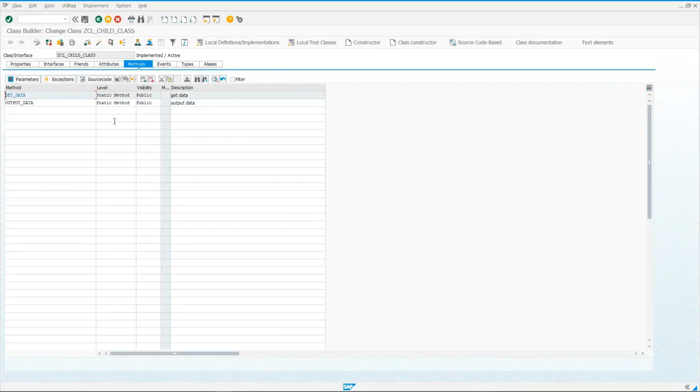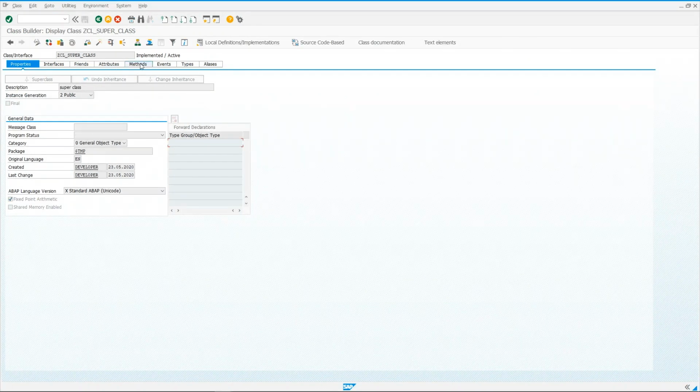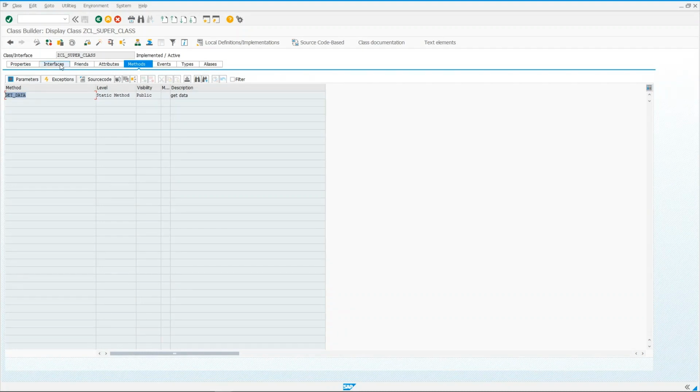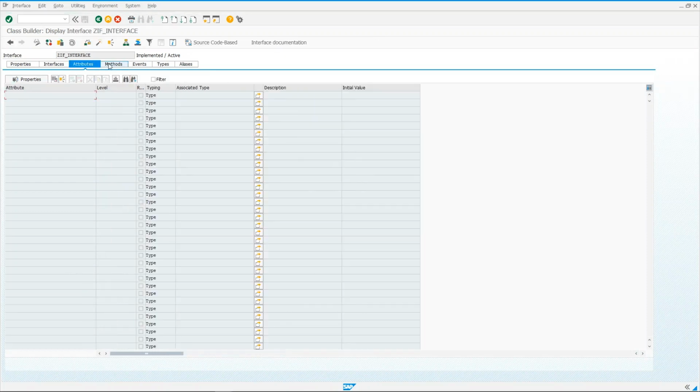So let's jump to the SAP GUI, and I just want to show you a quick example. This was just a short demo of how the SAP GUI supports you to refactor your code, also in the old GUI world. I have a very small class called ZCL child class, and in this child class I have one method called output data. The second method is called get data, but it's part of the superclass. I have the superclass with the name ZCL superclass. Here you will see the one method, get data, and we have an interface called ZDF interface. The interface itself is empty, no attributes, no methods.